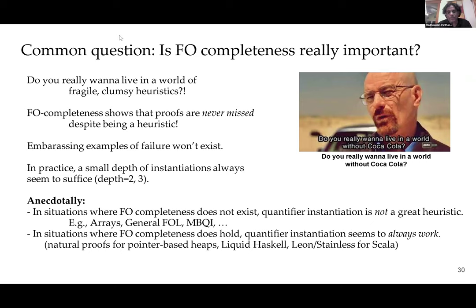And we have some growing evidence of tools based on this where they really work. So maybe FO completeness is the key, in that it exactly captures when quantifier instantiation is going to work. So I would not use quantifier instantiation for general arrays and so on. I would not use the techniques I'm giving for arrays because it's not complete and typically it will not work.